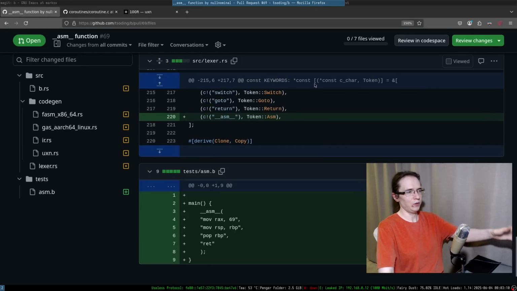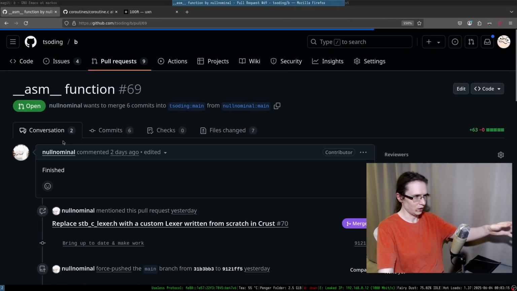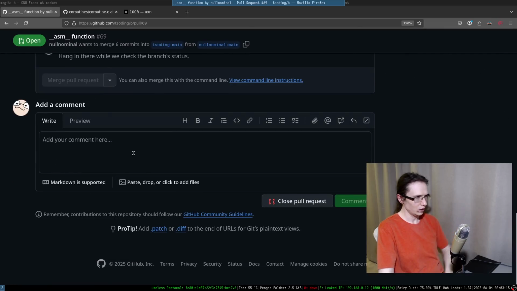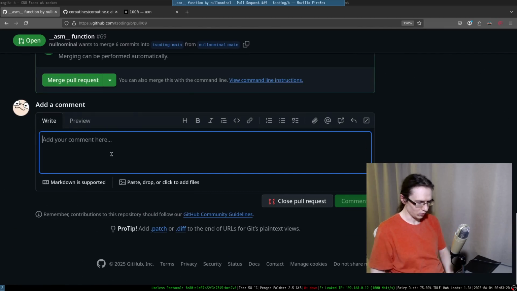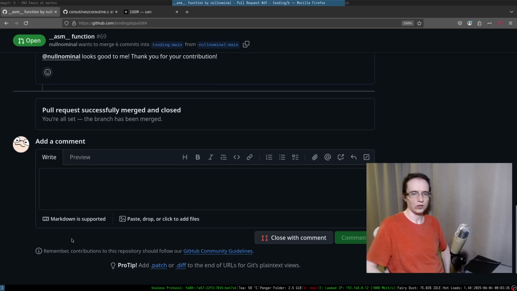All right, I think I'm happy with the state of this pull request, and I'm ready to merge it. Does it have any conflicts? Okay, that's cool. Looks good to me. Thank you for your contribution, and we are officially merging this entire thing.